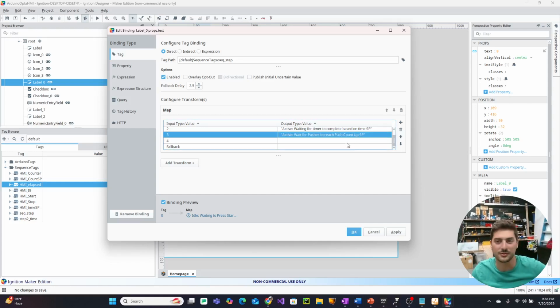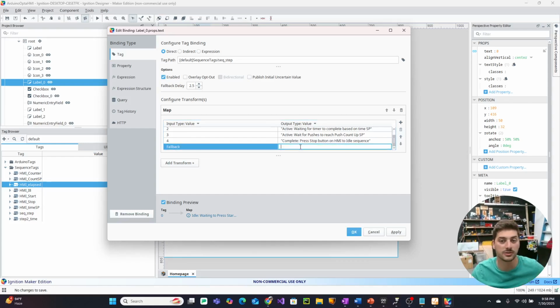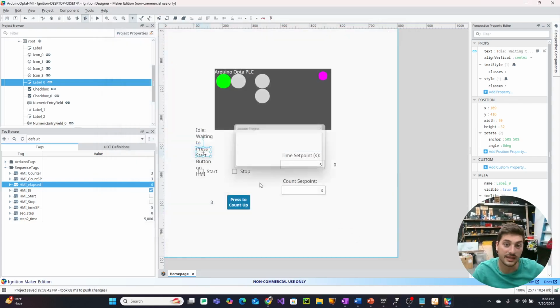You can call it whatever you want if you don't like my step names. And then step 4, we can say complete. Press stop button on HMI to idle sequence. And what's nice about Ignition too is they have a feature called fallback. We can just basically say sequence step somehow out of normal boundaries. That's just basically saying you should not have been able to get here. Here's an error message telling you that something bad is happening. That can come in handy a lot.